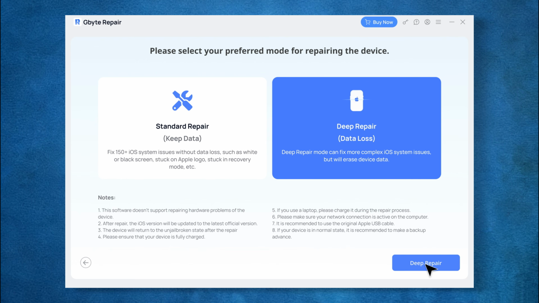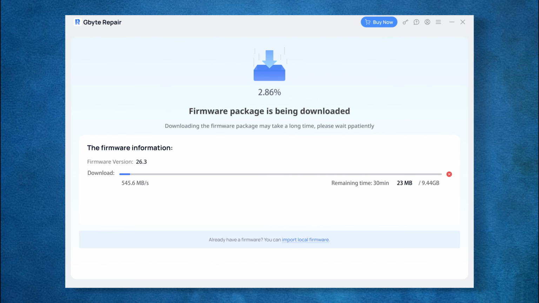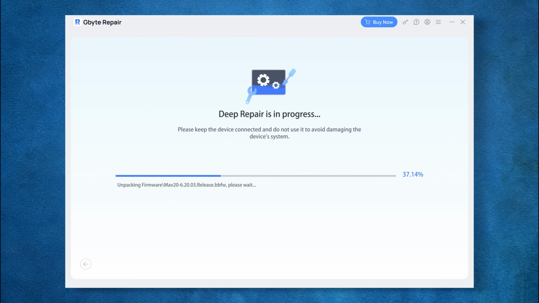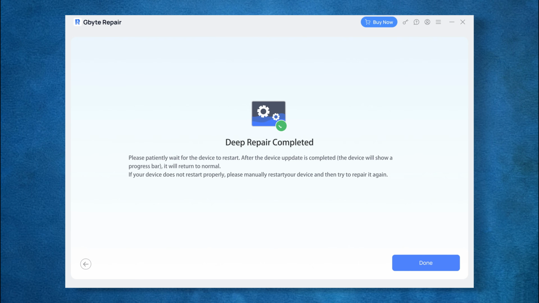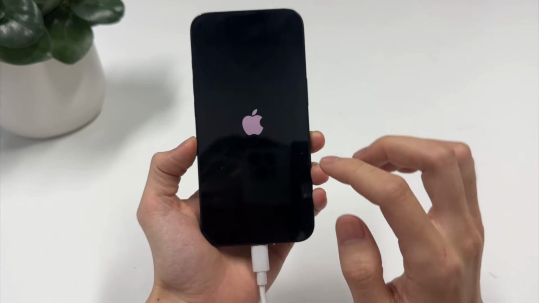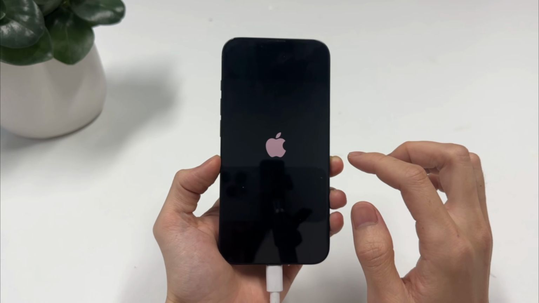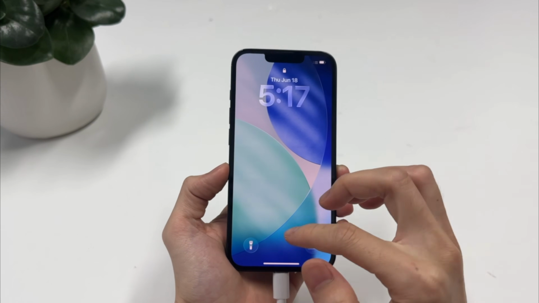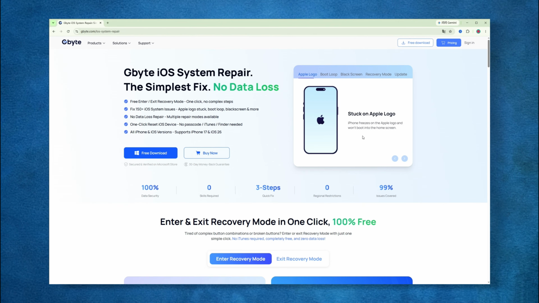If the problem is more severe and standard repair doesn't work, Gbyte also offers a deep repair function. This is a more advanced system reconstruction method capable of resolving stubborn issues like boot loops, persistent crashes, or update failures. While deep repair may require a full system reset, it is highly effective at fixing severely compromised devices.